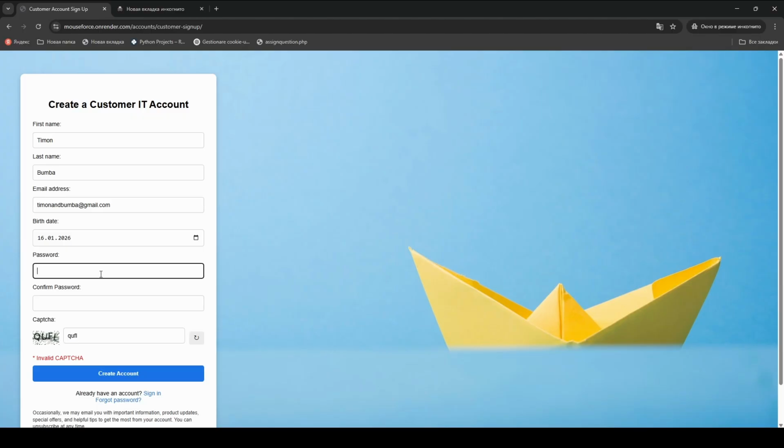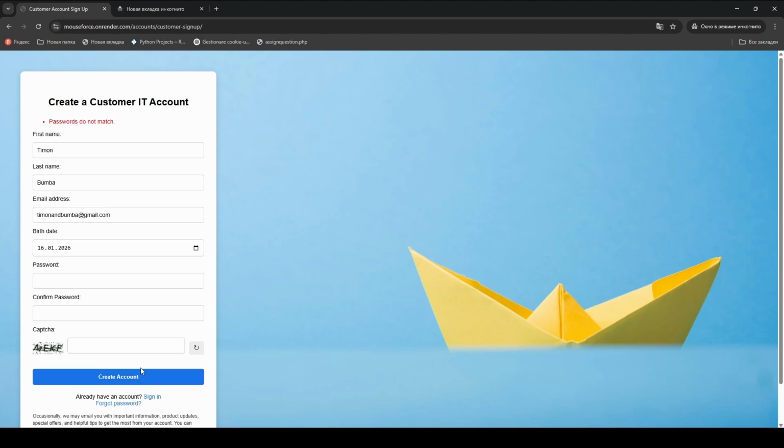It was an invalid captcha, so we're going to try again. The captcha is case sensitive as well. Here is another very good example: the password does not match. If you by mistake use a non-matching password, you won't be able to create the account. So here finally we're going to create an account, and everything should work perfectly fine.